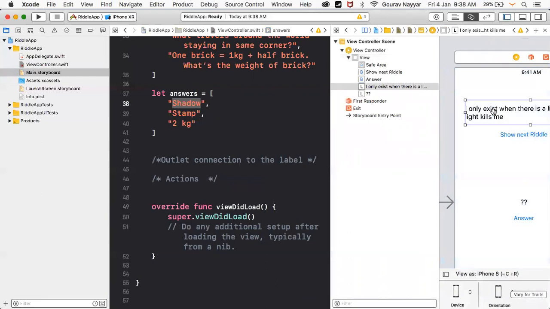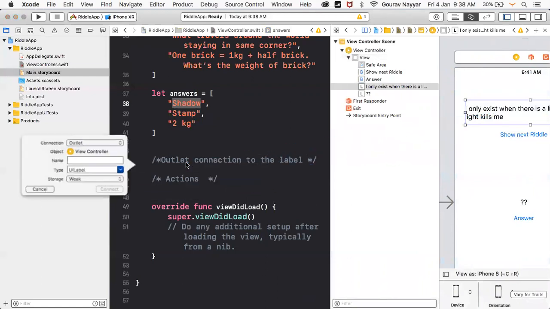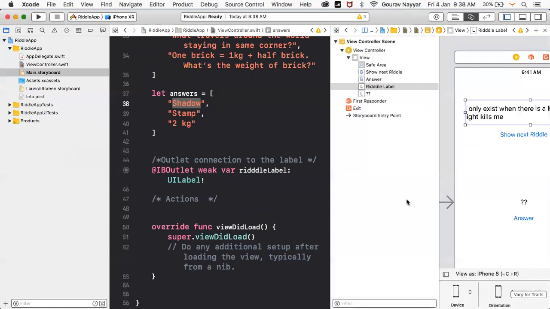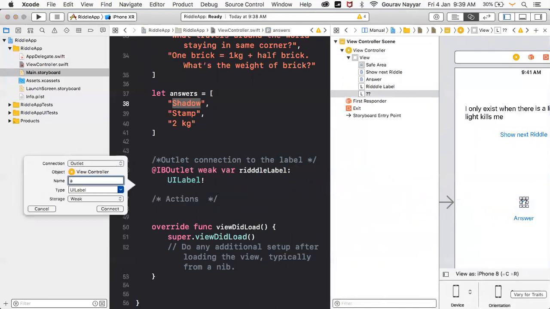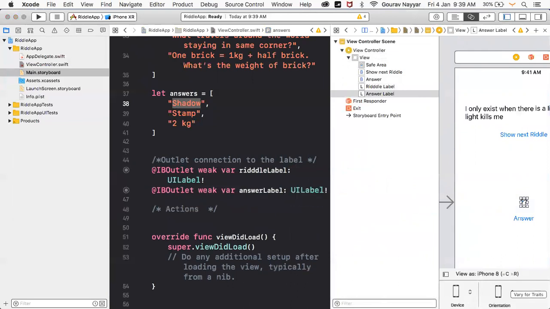How can I get the outlet? We have done it in our previous tutorial. Press control, and then from your label, since it is selected, you can select here. Here it should be outlet, and you will name it my riddle label. Okay, this is the first one. I wanted the riddle label, and another one depicts the answer, so I'll create one more and call it answer label. Okay, clear till this?